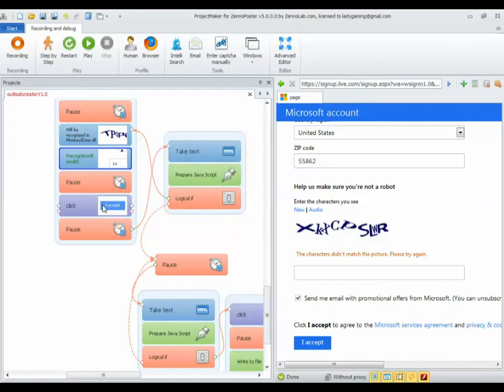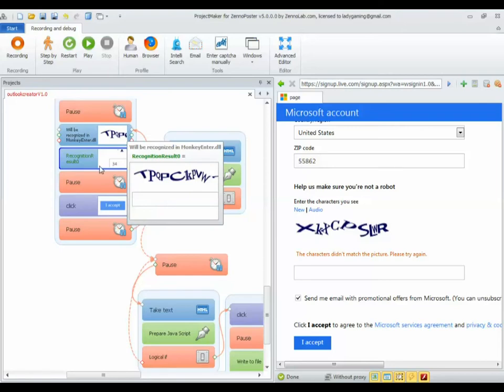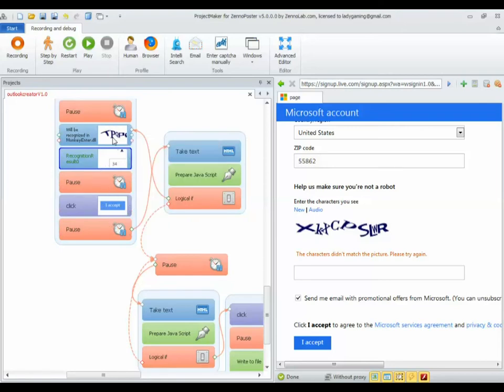After your click on the I accept button, put in a pause step for say 5 to 8 seconds. I think I've done 8 seconds. This gives it enough time to check the captcha and see whether it's right or wrong, and for that text to appear. Because with that text, you're now going to say, go from that pause, take the text, prepare it with JavaScript, and if it's true, go back to your captcha and do it again. So it's going to re-ask for the captcha, then enter it and click until it gets it right.